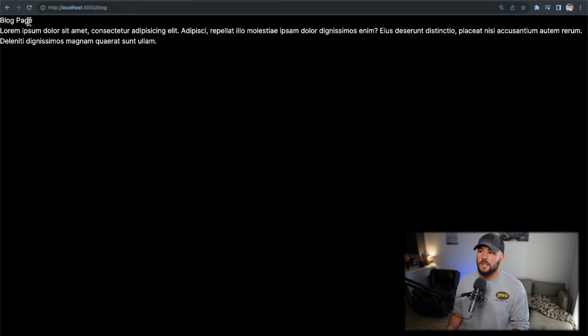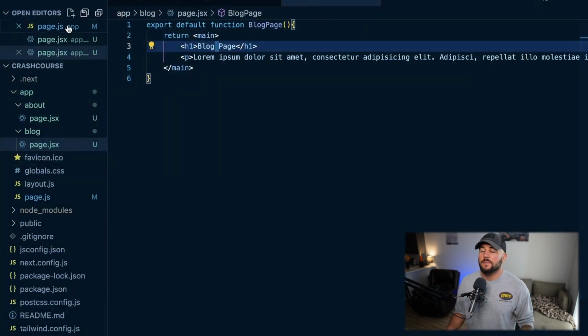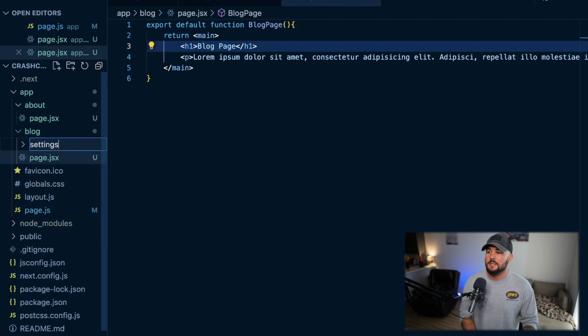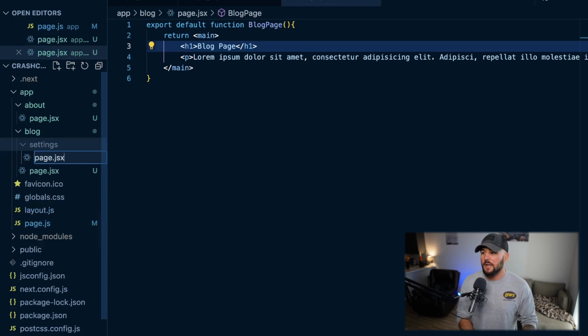But now what if I want to go to /blog/settings? Well, we do a very similar thing. We follow the same structure. So within my blog folder, I create another folder, and I'll call this settings. And then within my settings folder, within my blog folder, I can create another page.jsx file.